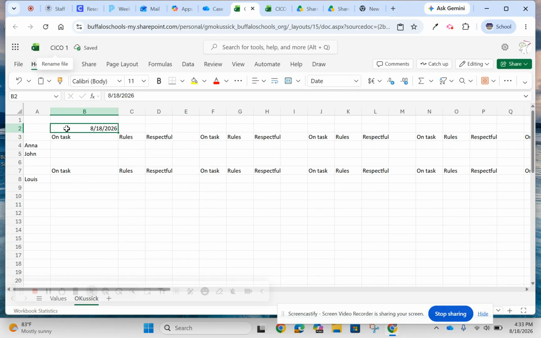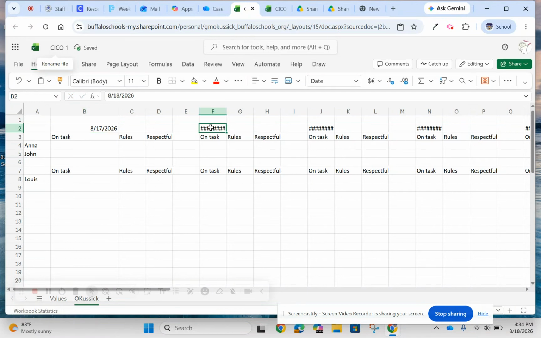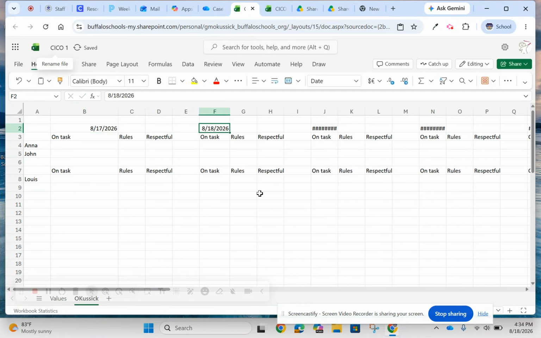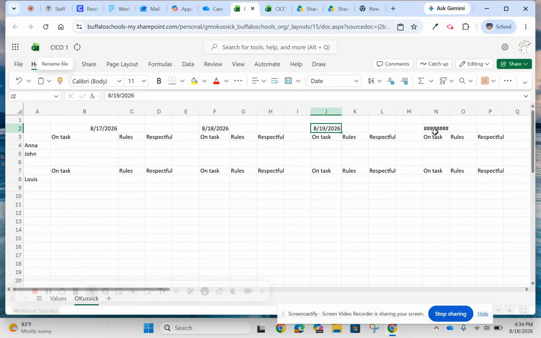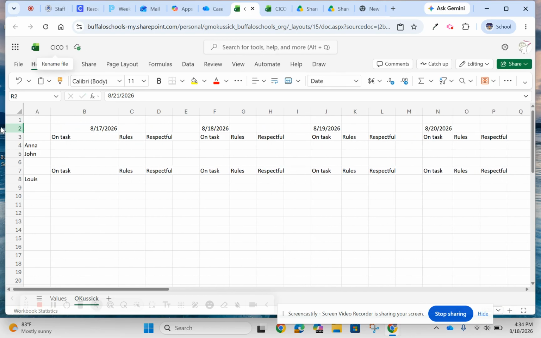Now I'm going to come in here and do Control C, and Control V, Control V, Control V. All right, now I know they're not all the 18th. So I'm going to take this and change that to 17, 18, 19, 20. Move that guy out of the way, and 21. All right.